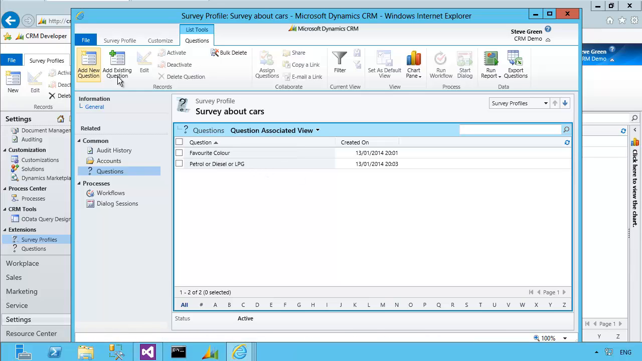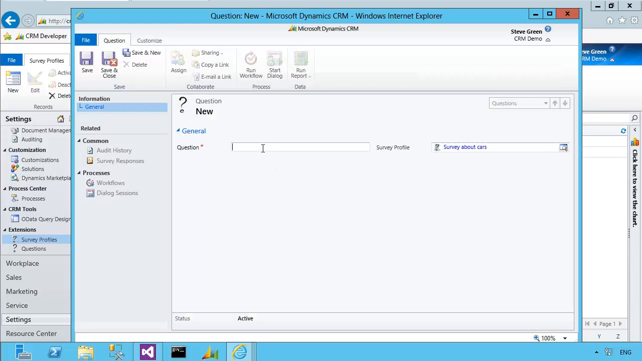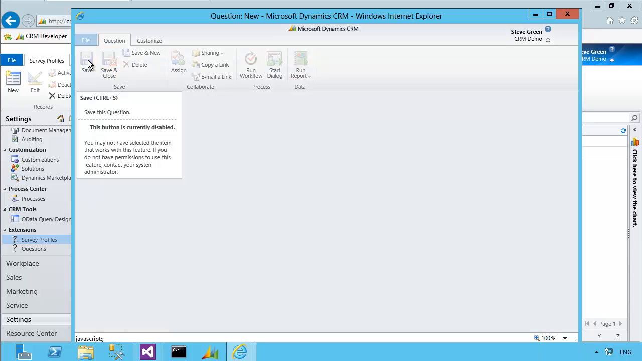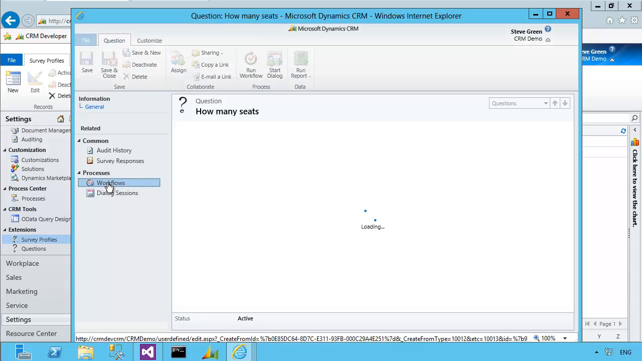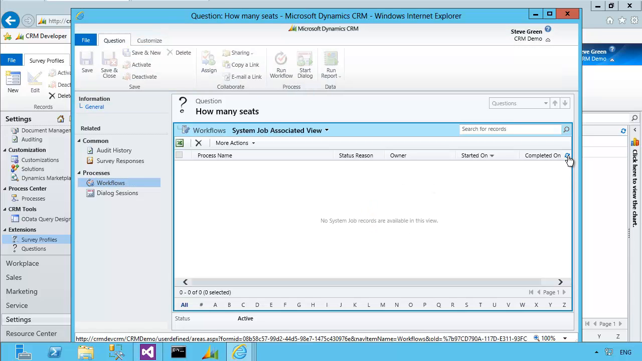So I could now add, for instance, a new question, which now will trigger the create part of the workflow. So how many seats, for instance? If I save that, obviously if I click on the workflow area, we should see in a second, depending on how quickly my asynchronous service picks up the job, so it could take a minute or two, but we'll see that process appear within here in a few seconds. We'll process through that code and obviously add the additional question to the related accounts.